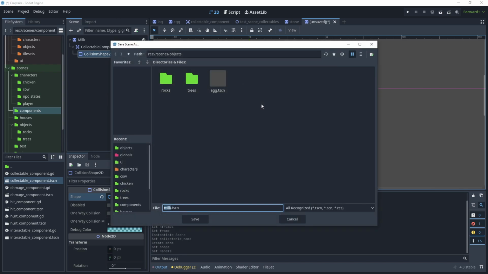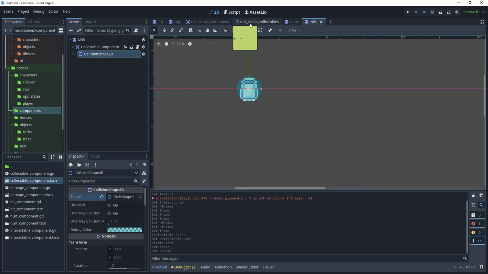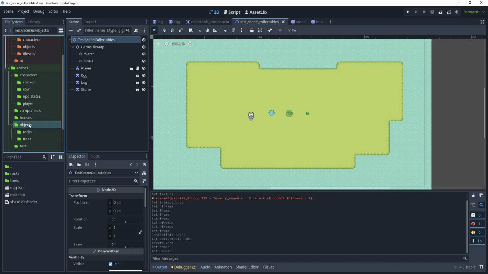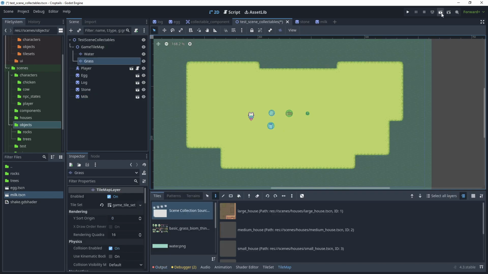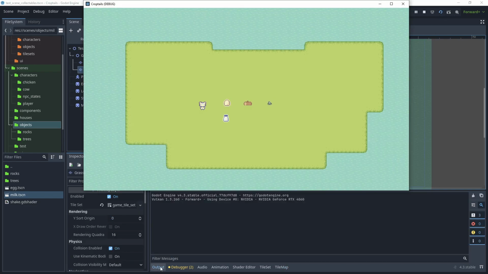We can now save that scene, and we want to save the scene in the scenes and objects folder, so click save. Head back over to the test scene, and in the objects folder under scenes, let's just drag our milk onto our scene. Then we can test the scene again. Let's just look at the output again.